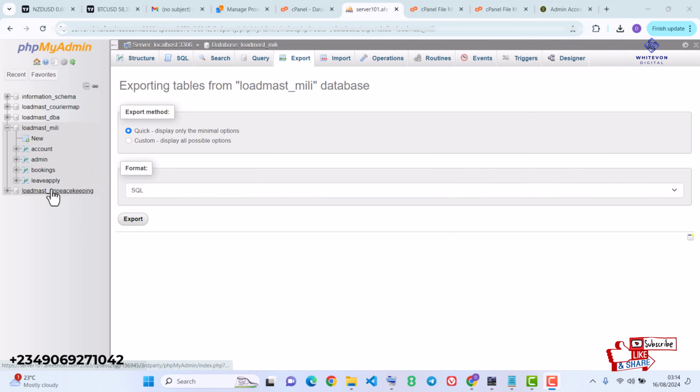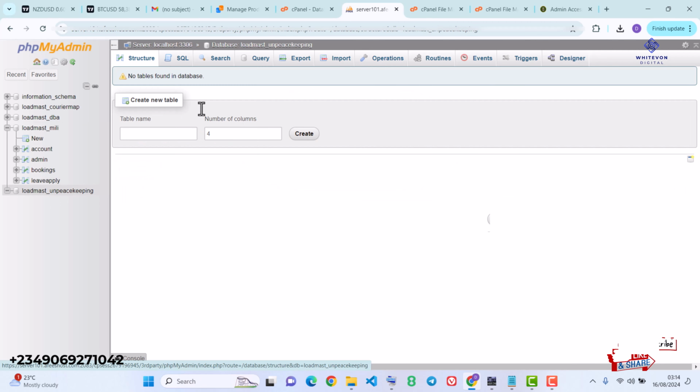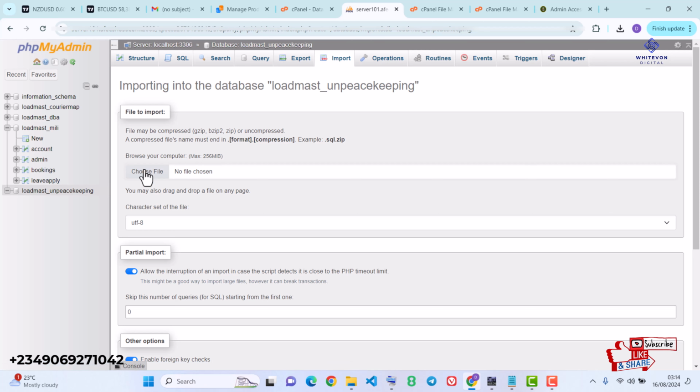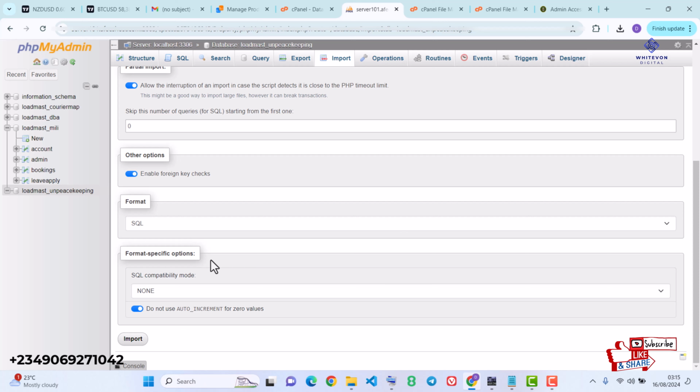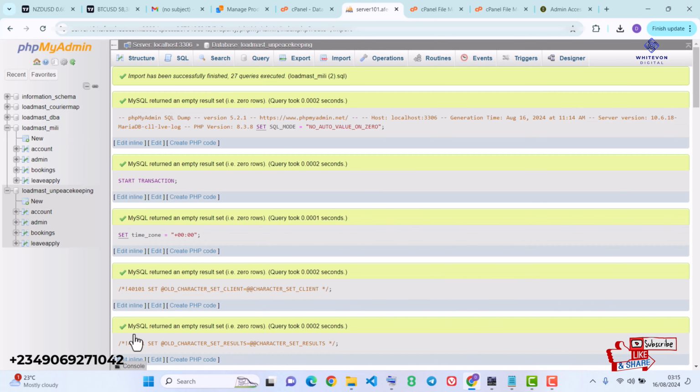I'll just select this, and then I'll click on import. To be able to import the database, I'll click on choose file. Great, guys, and then I'm going to scroll down and click on import. So the database for this project will be successfully imported. So it says import has successfully finished, 27 queries executed, guys.